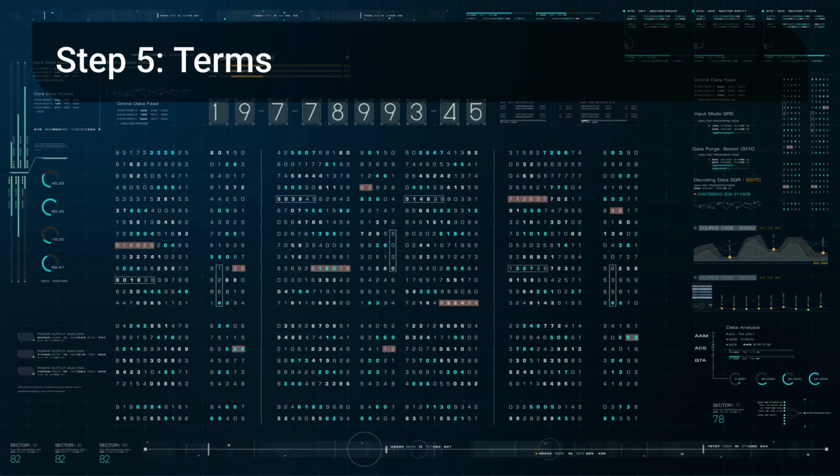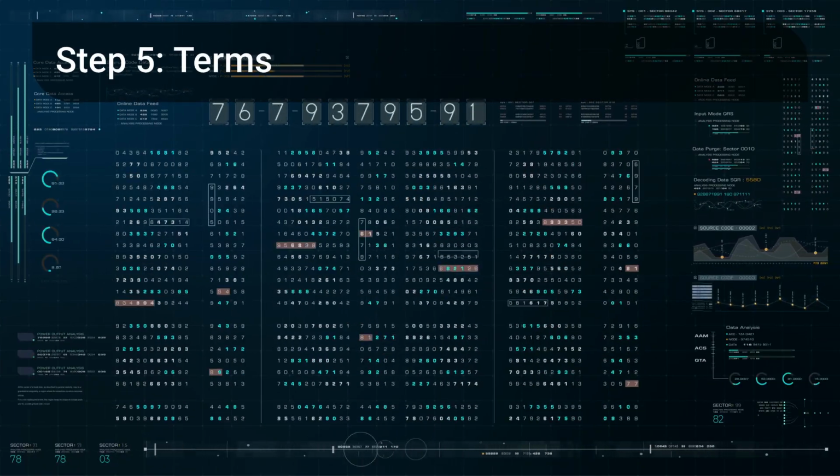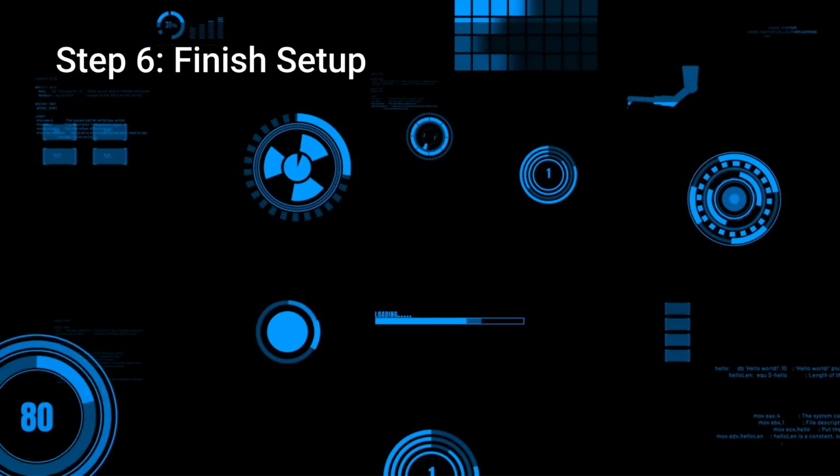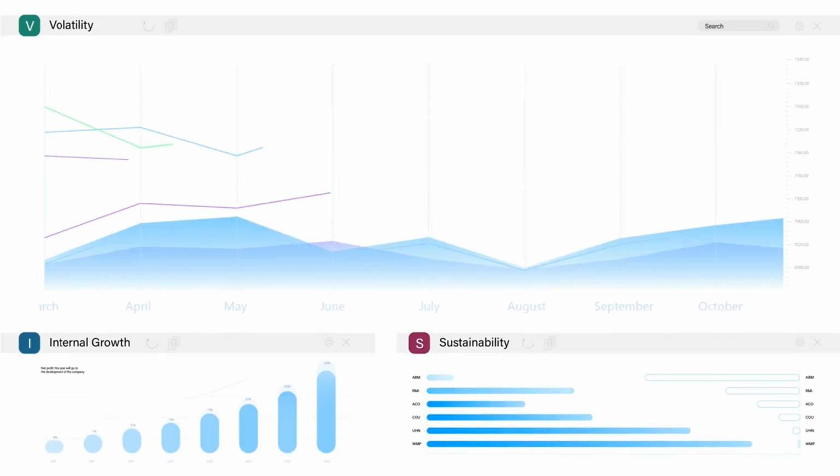Review the privacy and terms page. Scroll to the bottom and click the I agree button to finalize. Congratulations. The main steps are complete. It's time to finish the setup. You will now be redirected to your Google account dashboard.